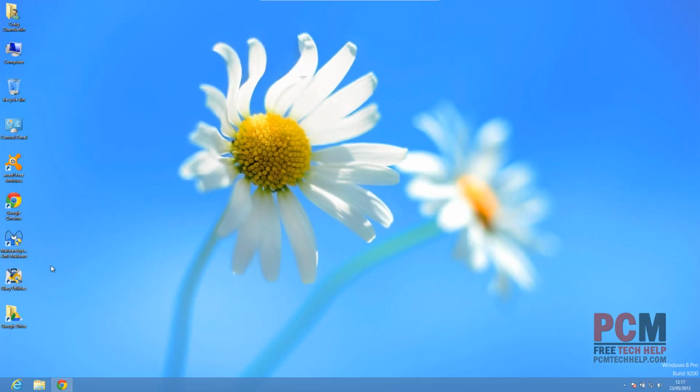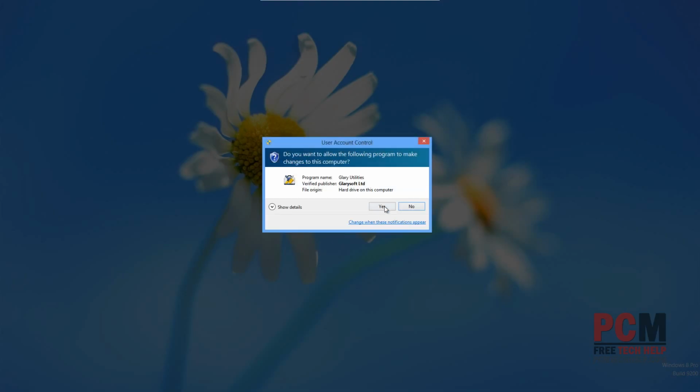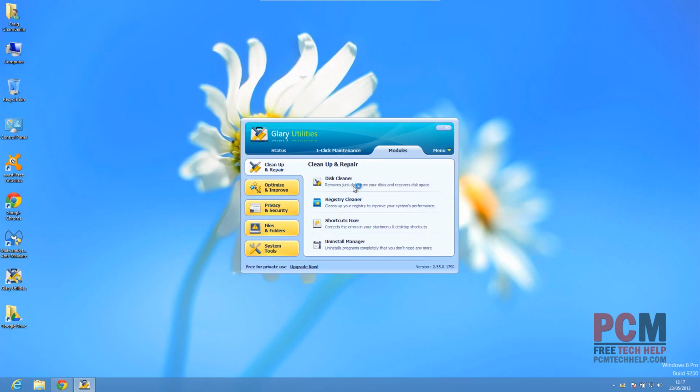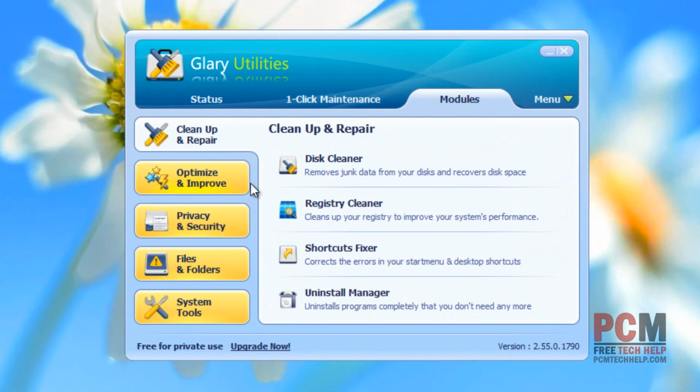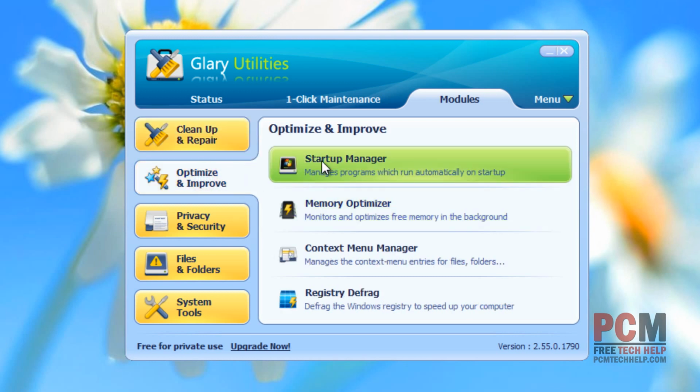Now, once you've installed it, we're going to launch Glary Utilities, and we're going to take a look at a module known as Optimize and Improve. That's the one. We're going to select the Startup Manager. Now, if you've opened this up, remember at the top you have to click Modules. Then you want to click Optimize and Improve. Then you want to select Startup Manager.